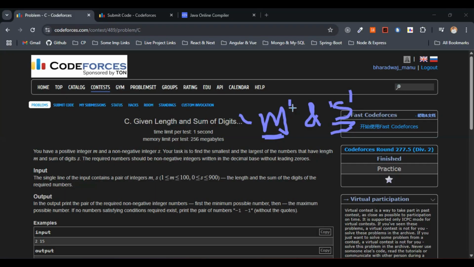We have to find the smallest and largest m-digit numbers such that the sum of their digits is exactly s. Exactly s.